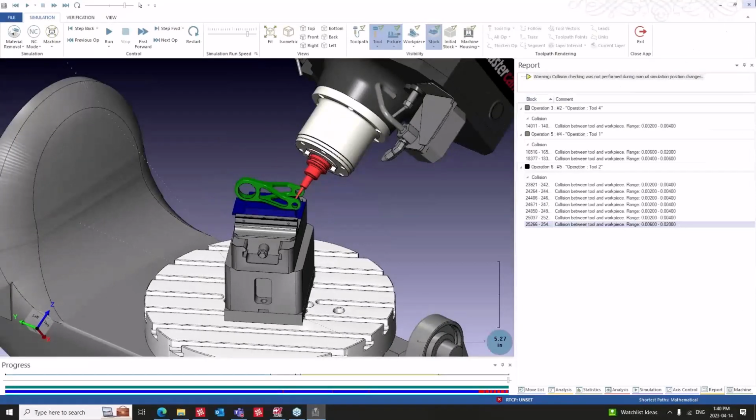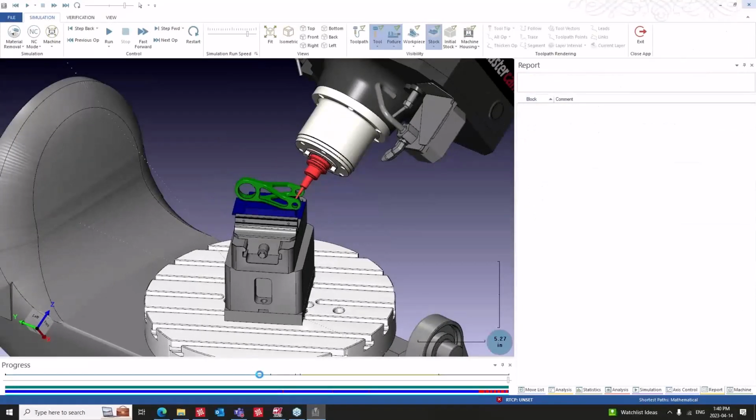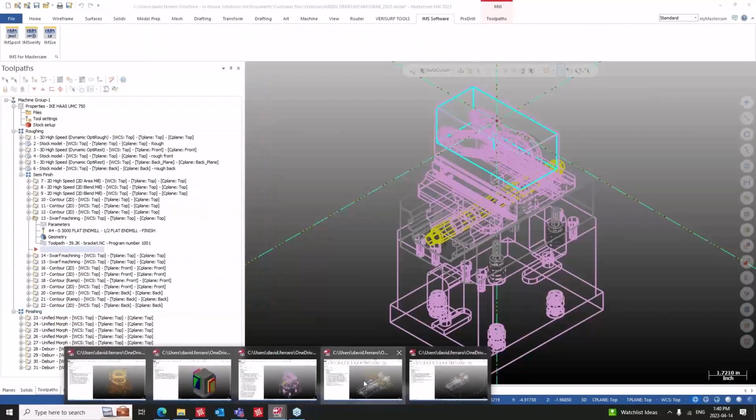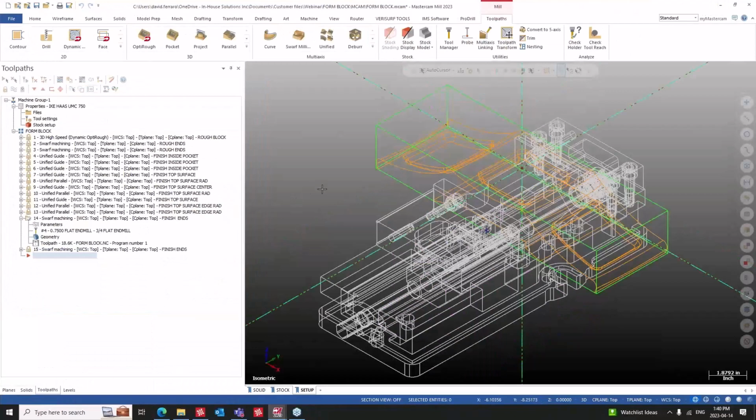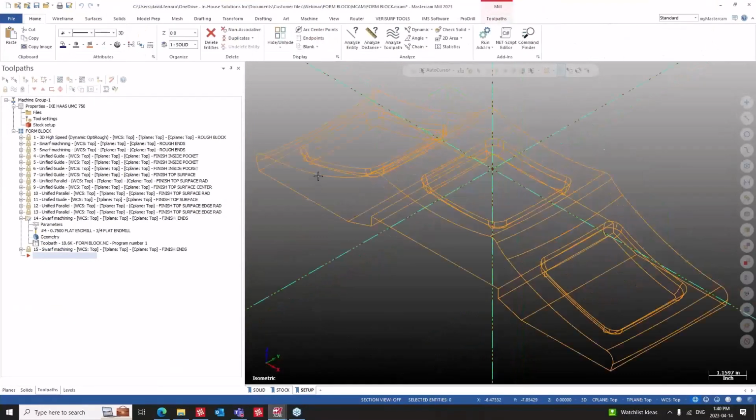So we'll exit out of this verification, and I have another one for you now. So we can go on to another one here. This one here is a little form block that I did up myself.